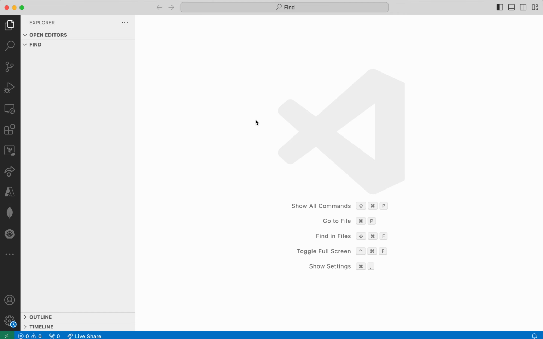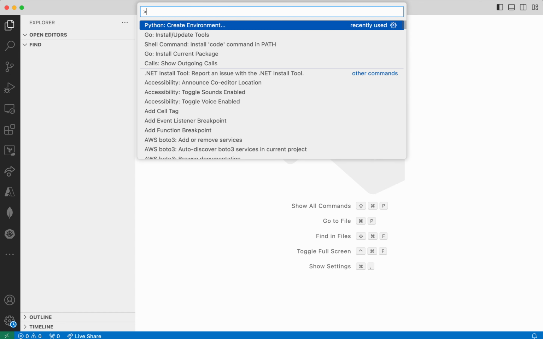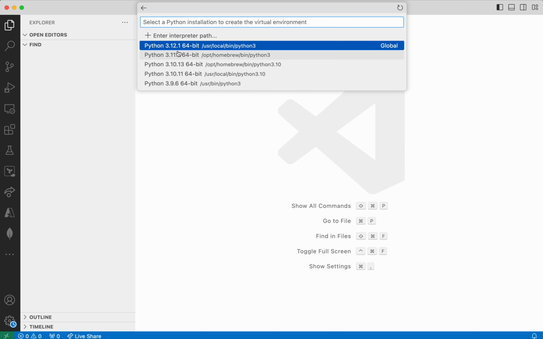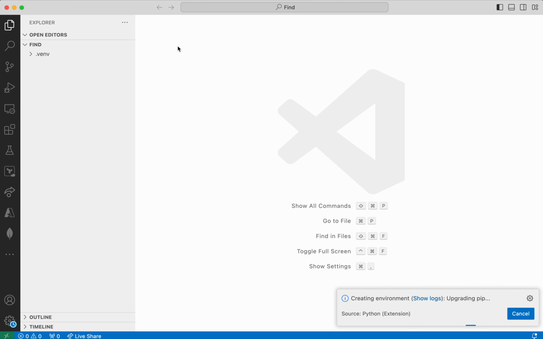First I am going to create a Python virtual environment. Click View, Command Palette, click Python Create Environment, click Virtual Environment. I am going to use the version 3.12.1. Environment is getting created, and the environment has been successfully created.